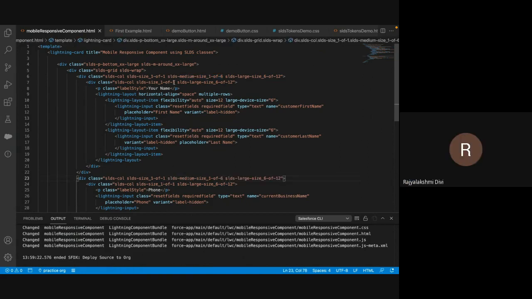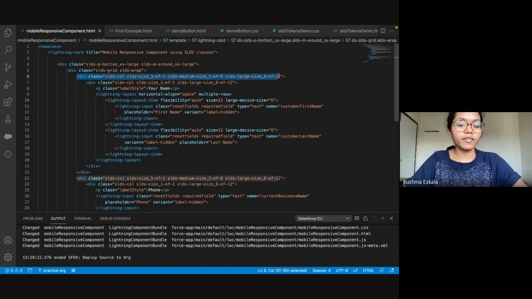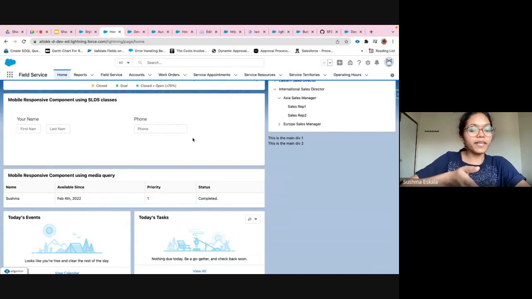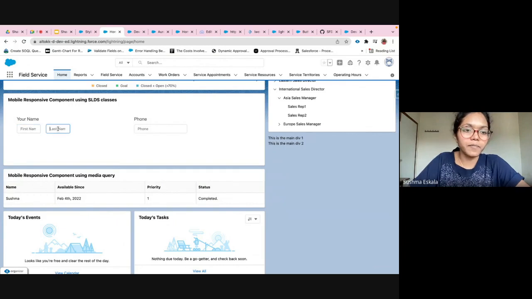So are you giving this to the parent div tag, or each? We'll give it on the parent div tag. So this is my actual UI here, right? So what have I done? I've divided the component into two halves, and I'm placing this first name and last name in the first part of the div, and in the second part of the div, I'm having a phone element.